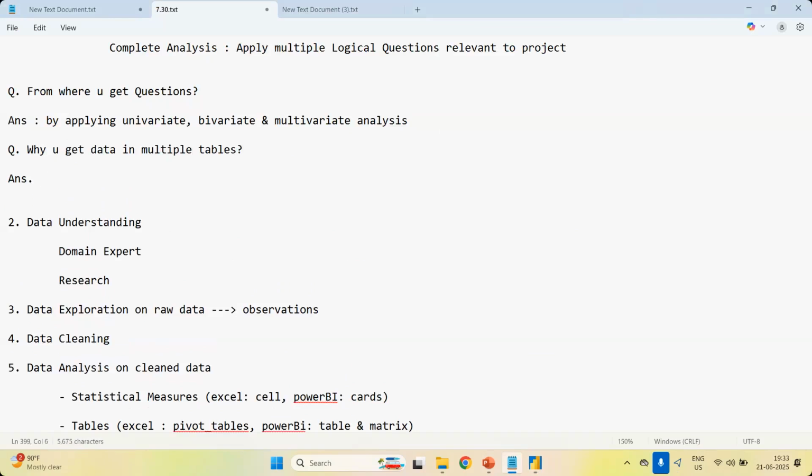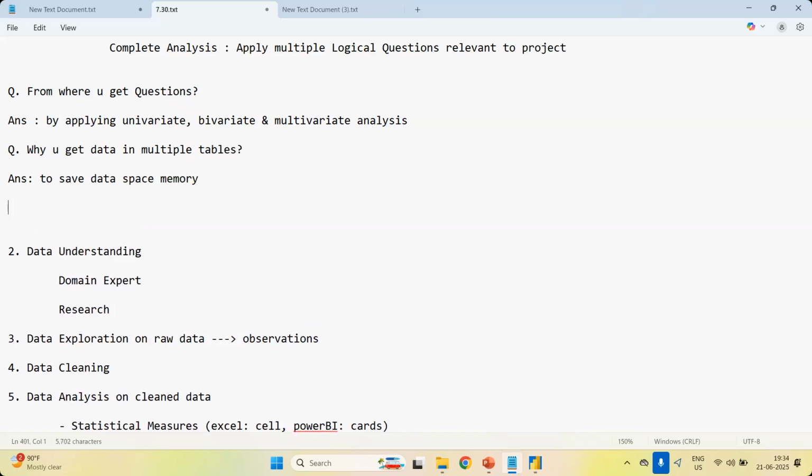To save space. To save the memory. Which memory? Hard disk memory. It is not RAM memory, it is not processing time. It is hard disk memory where the data is stored. To save the data space, we are going to divide the data into multiple tables and save it. By doing this, we are going to save the memory.